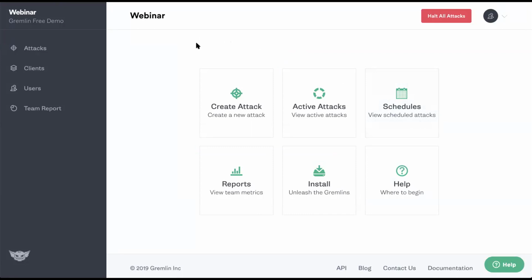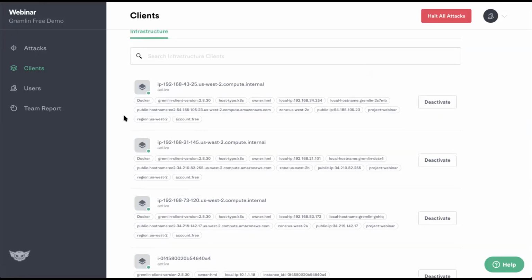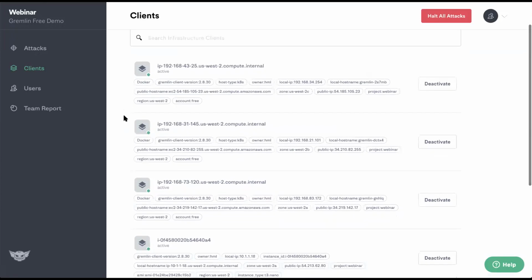The first step to getting started is to install the Gremlin client on one of your servers. That could be a host, a VM, or a container. A container can also be included in a Kubernetes deployment, and we have a Helm chart to help you do that. Once your clients are installed, you can see them in this list, along with the various tags provided to those clients. And if you'd like to stop one of those clients from functioning, you can hit that deactivate button there, and I'll talk a little more about those safety features.